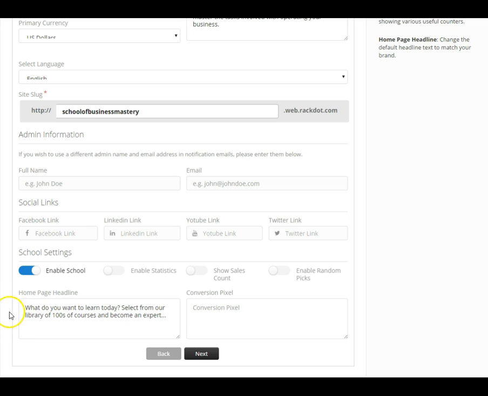You can edit the homepage headline. It has a default. I've left mine the default, but you can change yours. You can also add a conversion pixel if you're using Facebook conversions or Google conversions. Once you've filled out all of this information, you can just hit the next button and you're ready for step two of setting up your school.